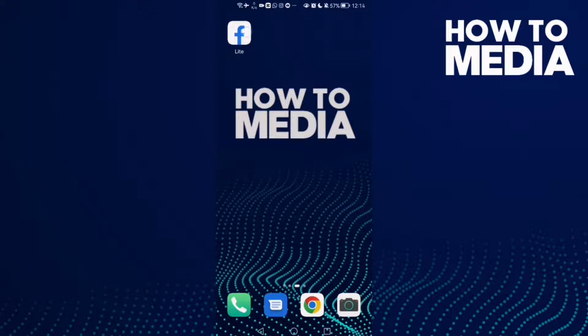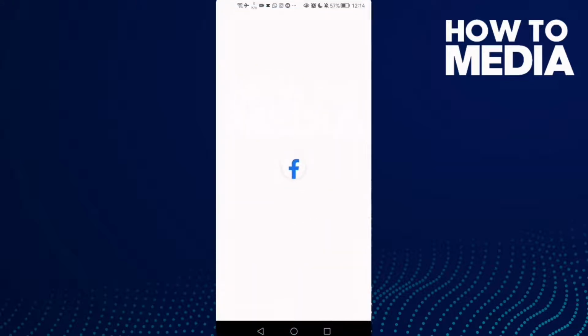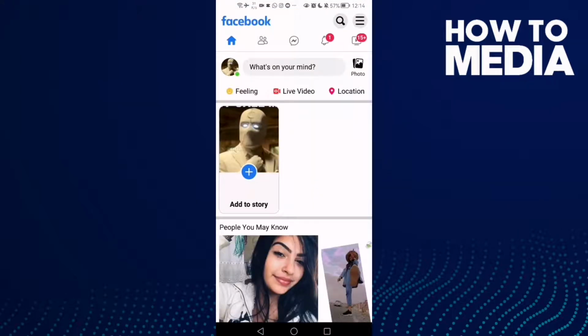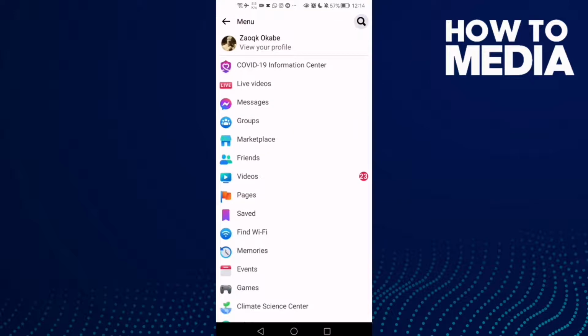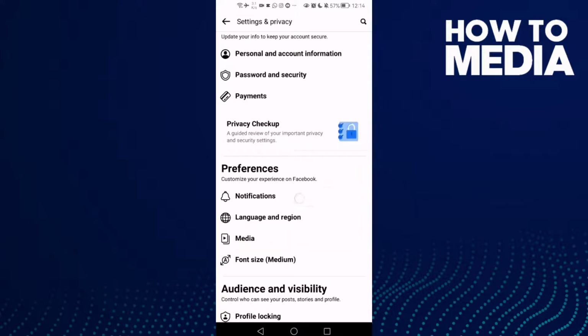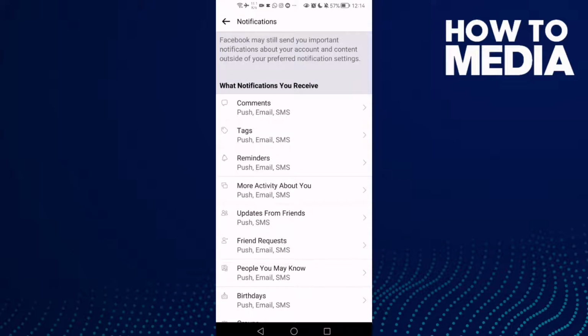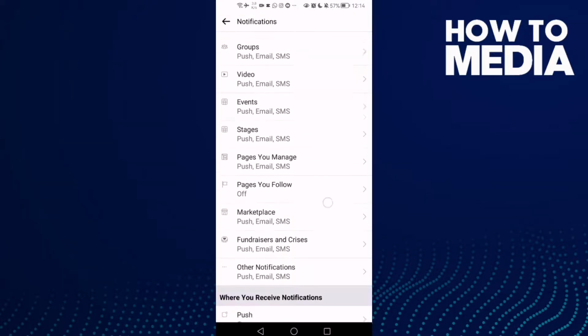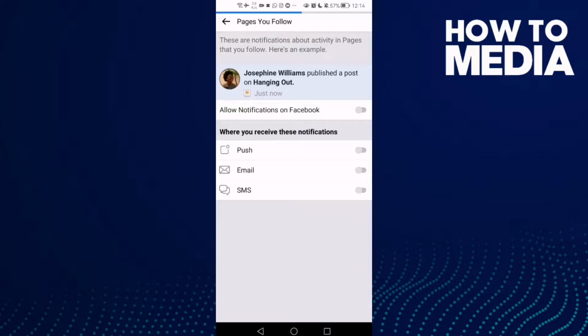First thing, go to Facebook and now click these three lines in the top corner and go down until you find settings and then notifications, and here just go down. Here you will find pages you follow.